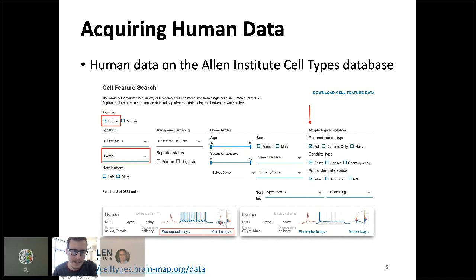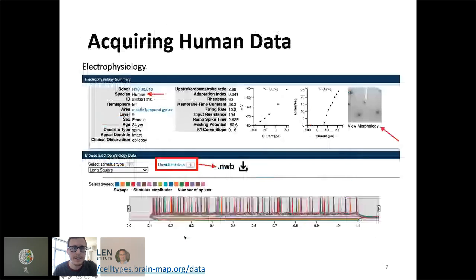So with this search that I have here, this is an example of some results that you would get. And it looks like a putative excitatory neuron, a pyramidal cell. So you would just click on electrophysiology, which should take you to this page. And on the top left, it gives you some demographic data. So it's a layer 5 cell from middle temporal gyrus from a 34-year-old female with epilepsy.